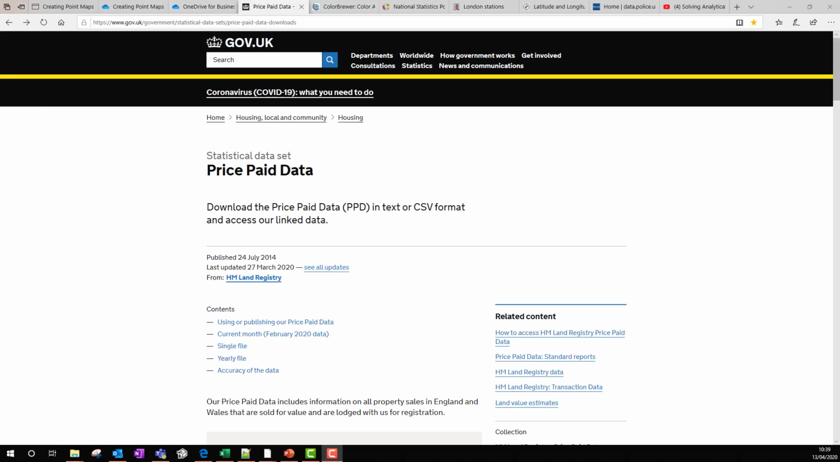That price paid sw12.csv file is an extract from a much larger public file that I've downloaded from the Land Registry website. The Land Registry records all property transactions in England and Wales and has been doing so since 1995. That's about 25 years ago. There's about 25 million sales in there, about 1 million a year.